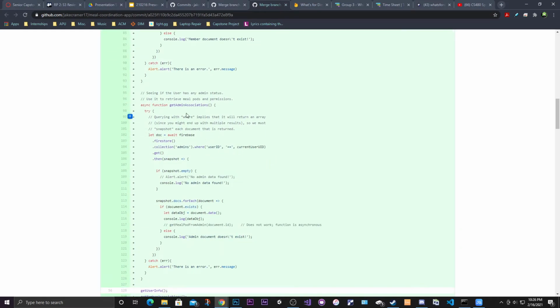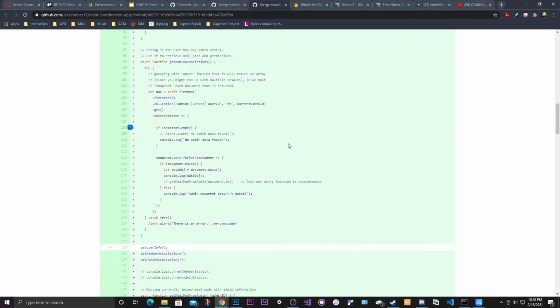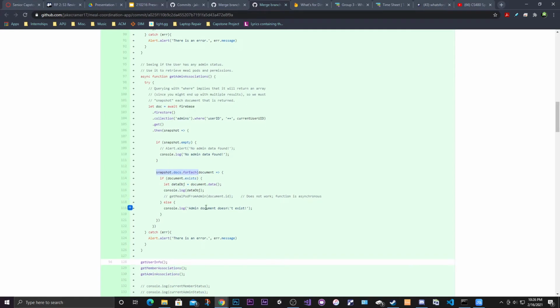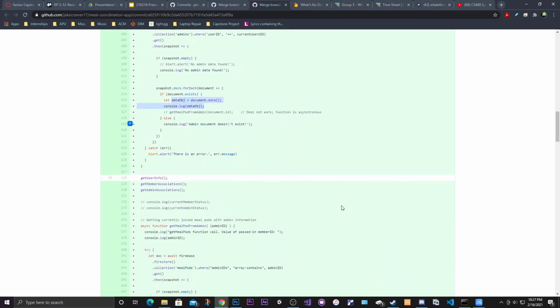And so we have to do that separately for admins since they are also their own object. But regardless, we query based on the user ID. And because queries return an array, we have to snapshot everything, every individual item that's returned from the query. And so for each document in the snapshot, we want to make sure it exists. And if it does, then we can successfully retrieve it and print it.